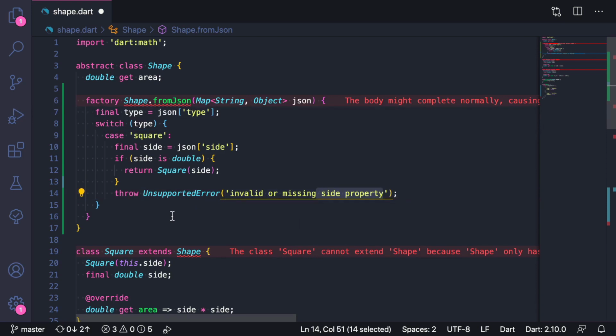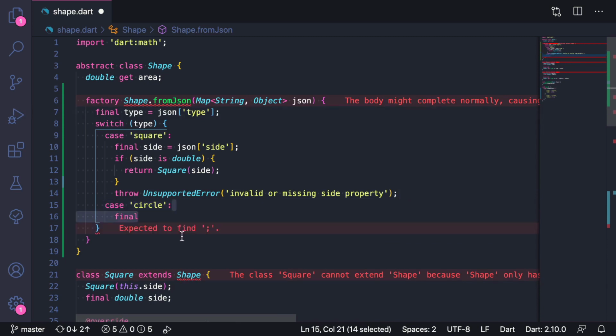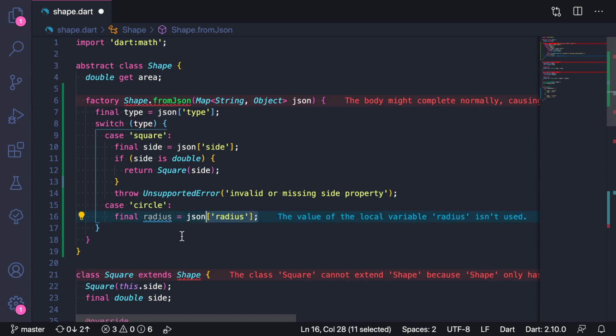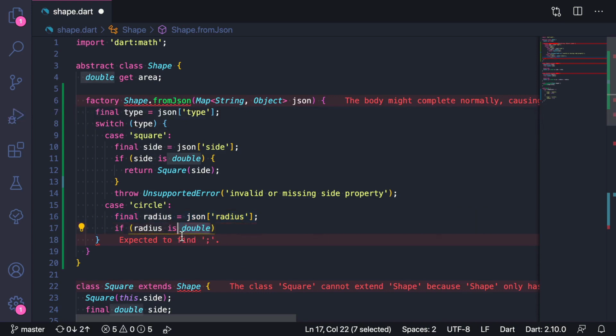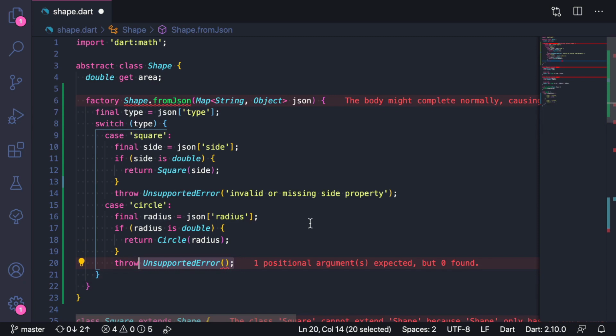Now we have not talked about error handling yet, and we will cover this later in the course. But for now, all you need to know is that this statement will cause an exception that will interrupt the execution of our program. So let's continue by adding the code to create a circle object. Over here, we can type case circle, and then inside it, final radius equals json with radius. And just like we did before, we can check if radius is double. And if it's true, then we can return a Circle with radius as an argument. Otherwise, we can throw an UnsupportedError that says invalid or missing radius property.